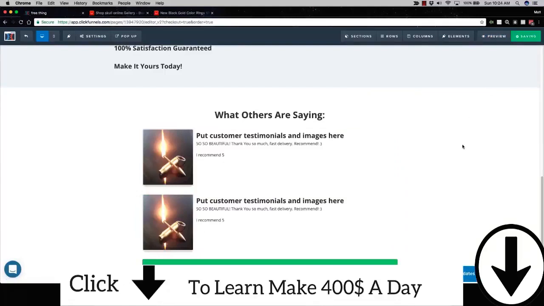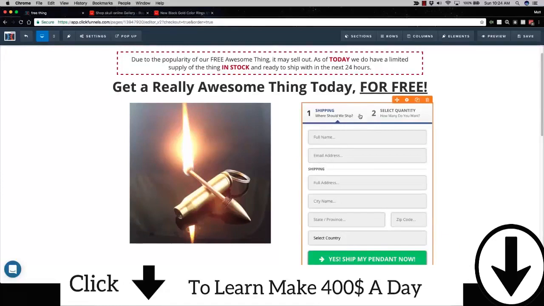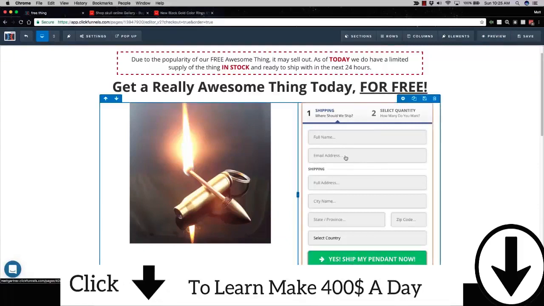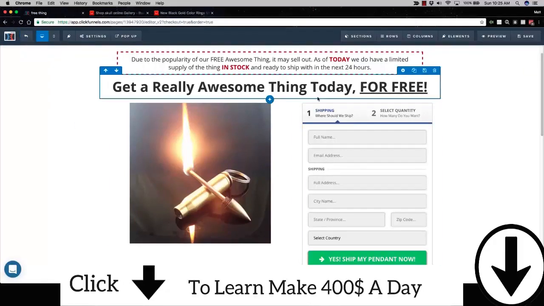Now, the other reason that I like ClickFunnels is because of this guy right here. This is actually a checkout form, but it's a 2-step checkout form. What's cool about that is they enter their full name, their email, their shipping details, and click yes, ship my pendant now, and it will take them to the next step. So it doesn't change the page, it just goes to step 2 where they can enter their credit card details, and at that point you have their name and their email. So you can actually follow up with them. It's like an abandoned cart series built right in.